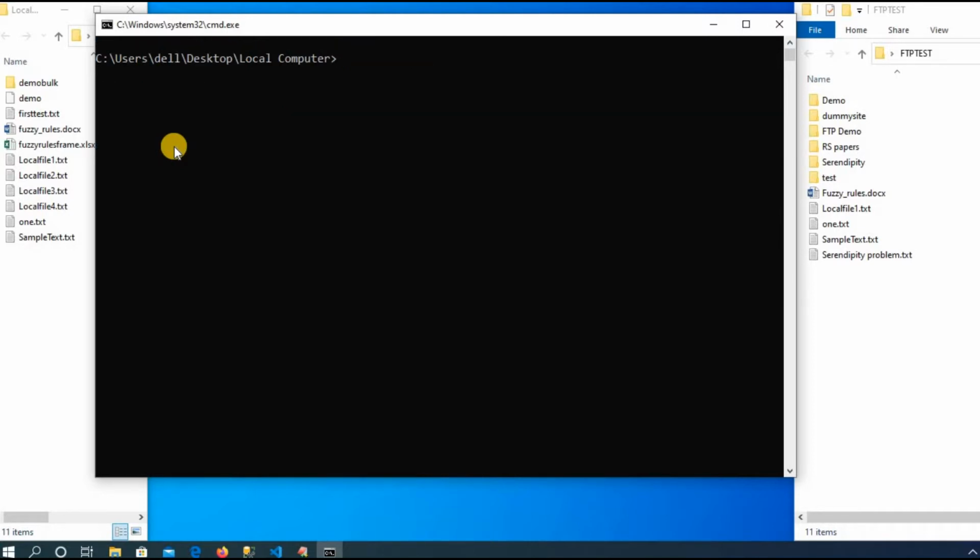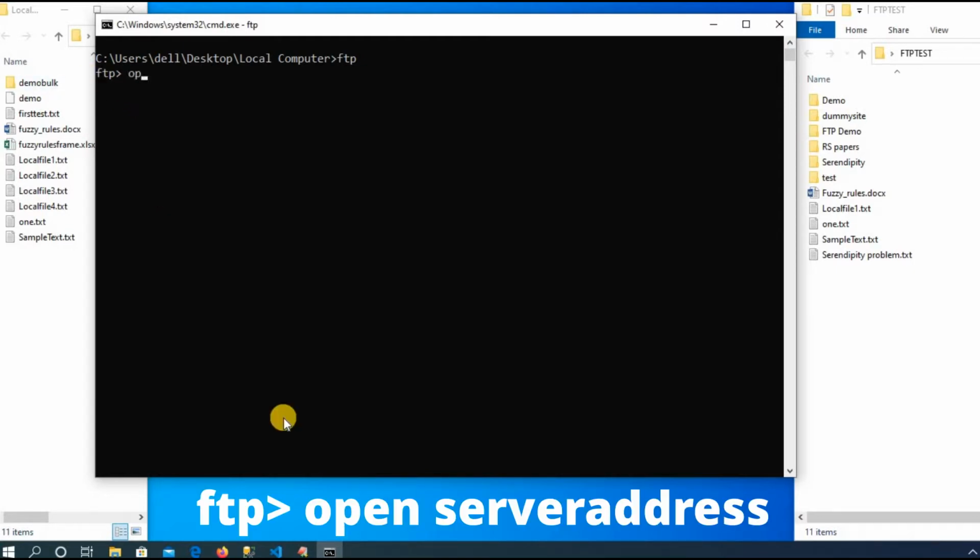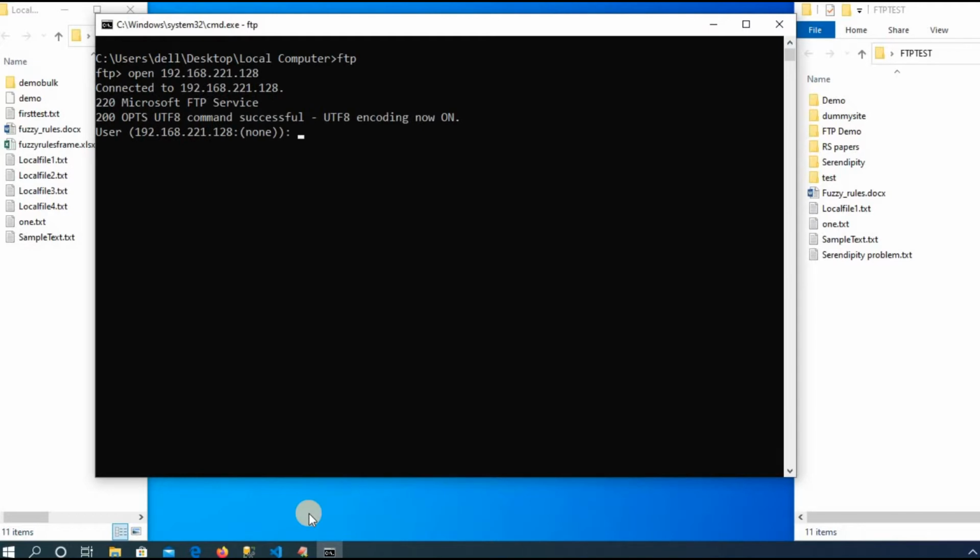Now to initiate an FTP connection from Windows, type FTP, hit enter. You can observe here the prompt is changed to FTP. Now type open, enter the server address. In my case, this is the server IP. Hit enter. Username: ftpuser1 in my case. Enter. Password. Here, whatever characters or symbols you type will not be visible. So just keep typing, and once done, hit enter. Now we are logged in.